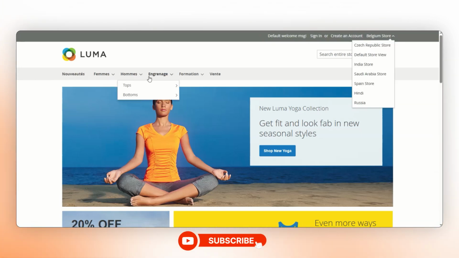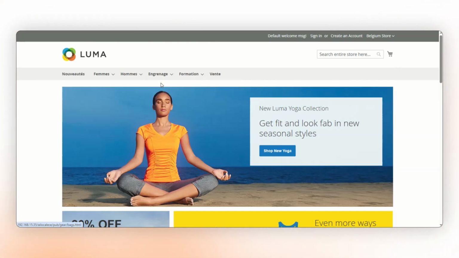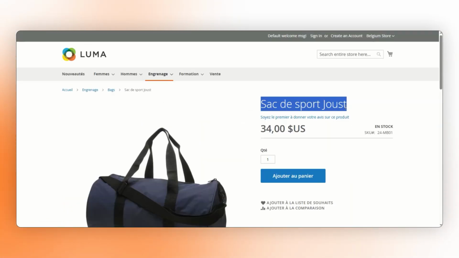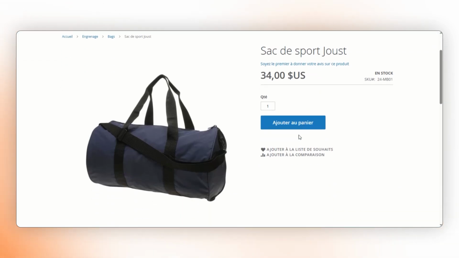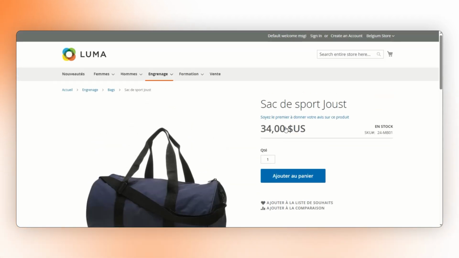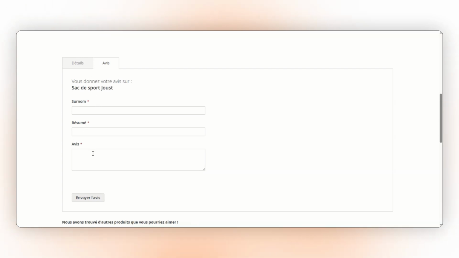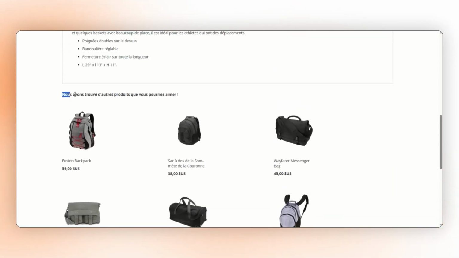As you can see, the categories have been translated into French. Now, let's open the product we translated earlier. This is the product we created a translation for. As you can see, the product content is now displayed in French. As we created a translation for this product, its name has been translated into French. This section has also been translated, and the reviews section is now displayed in French. This is how you create translations for your categories, products, and product detail pages.